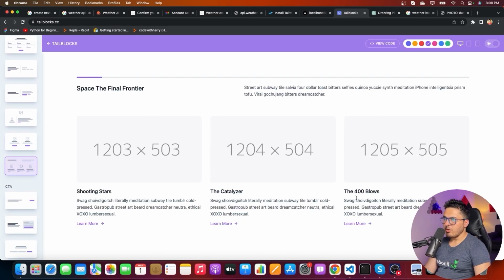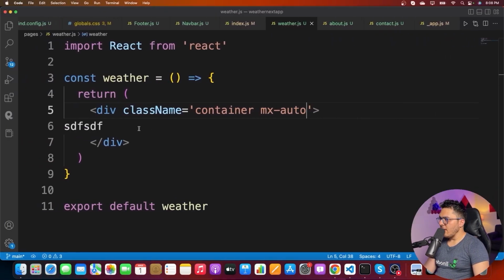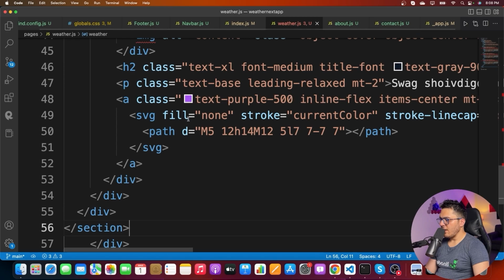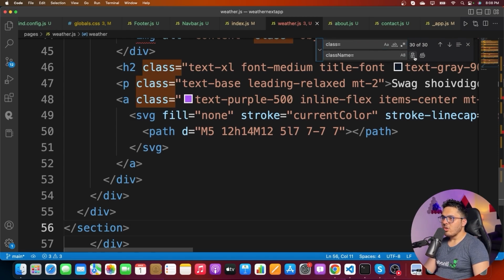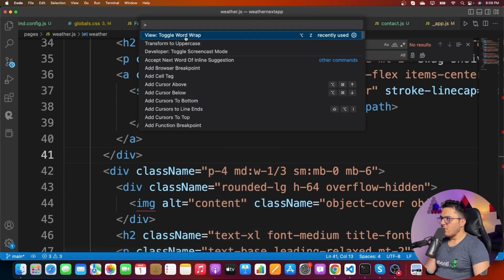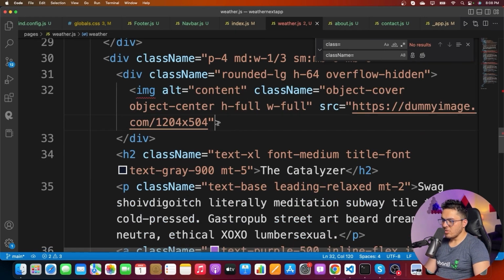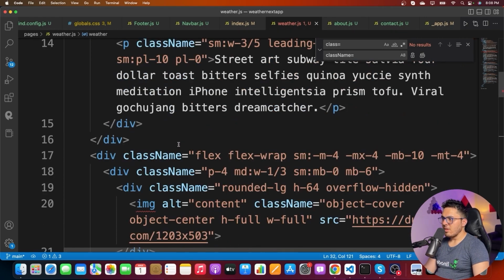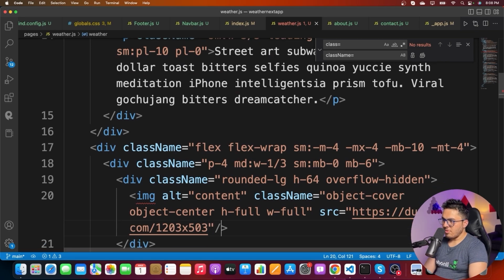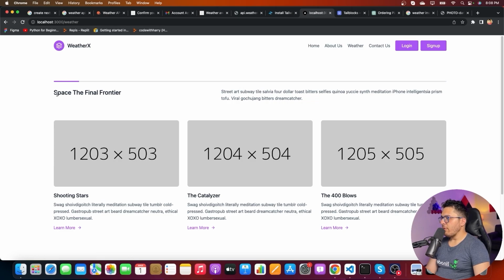Yeah, this looks pretty good. Let me copy the code of this and paste the code here, and let me press Control F. I want to change all class to className, and I also want to toggle word wrap, and fix this. Then we have another image. We'll fix this as well, and also fix this, and let's see how it looks now. So this is how it looks at this point.